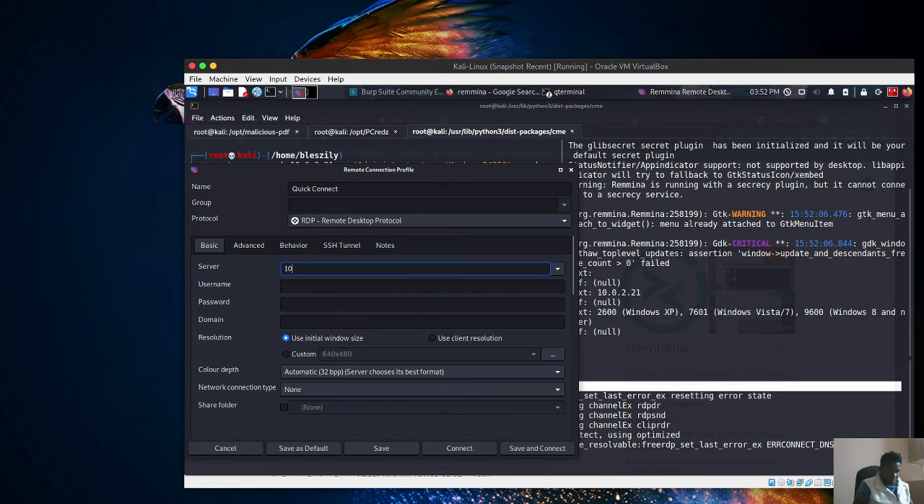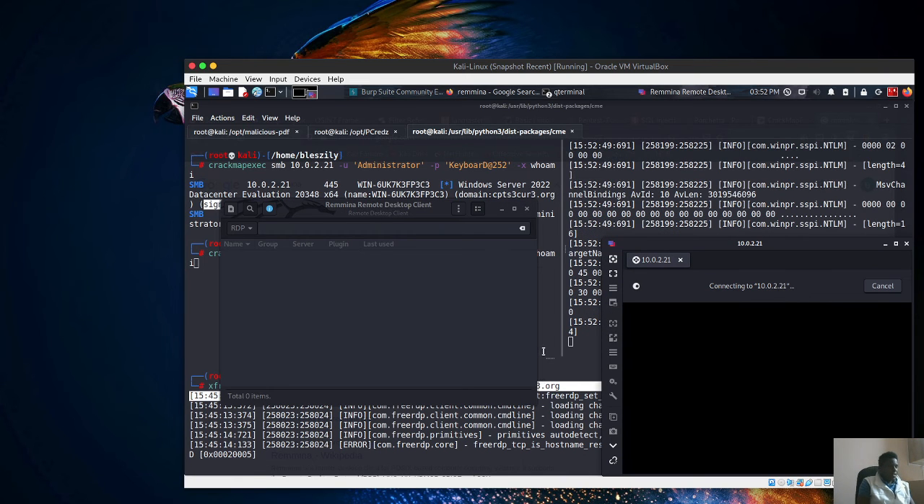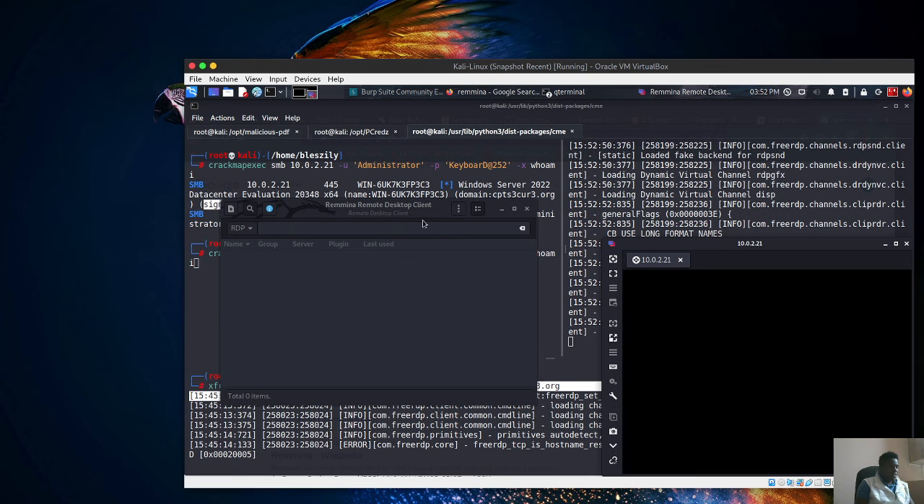So the server is 10.0.2.21. The username is administrator. The password is... I don't want to use the domain because I don't want that name resolution trash to put me on. Let's see if I can get a bigger screen. Maybe this might work. Okay, so we'll connect and see. Give us a certificate. Damn you, give us a certificate. Okay, so we've got a screen.